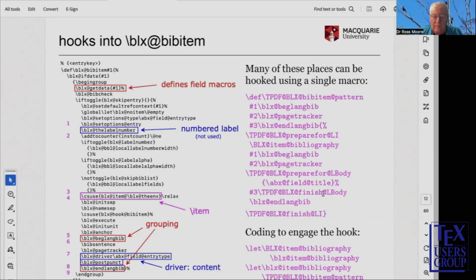And then we finish off the L body, finish the language, and then finish off the list item, the tagging of the list item itself. So that's a complicated macro, but it can go in there and handle all of the tasks that need to be done.